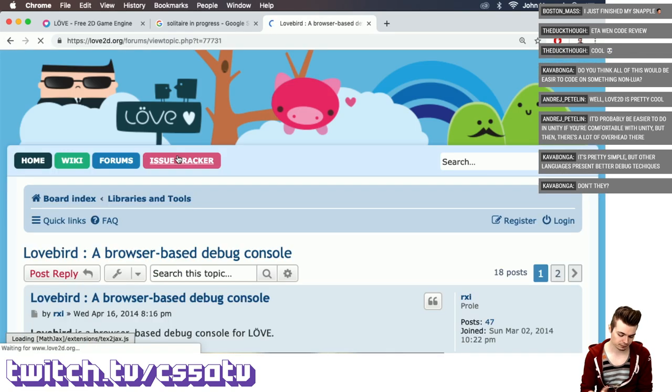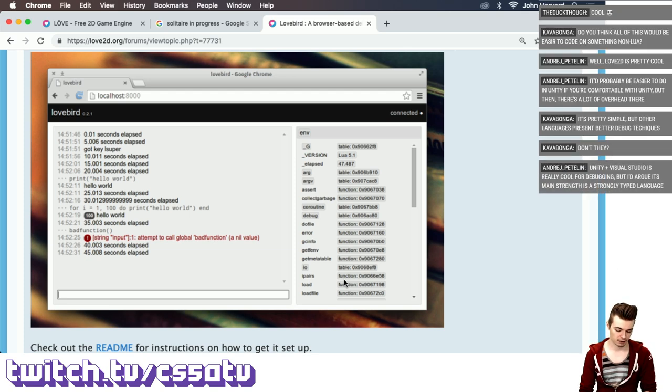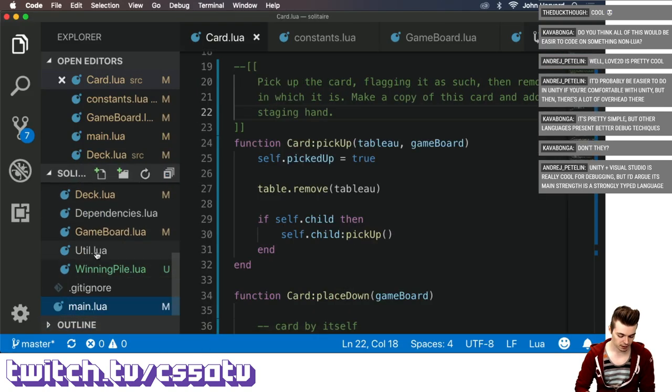There's LoveBird. I have heard of LoveBird, which is a debugging console for the web browser. This is kind of cool. It actually lets you look at your entire stack of variables. But even still, you're seeing functions and tables and stuff, which isn't necessarily all that interesting. So recursive outputting of these things, of less functions but more tables, is, I think, ultimately a really good way to debug. And that's what we did last time, actually, in util.lua.